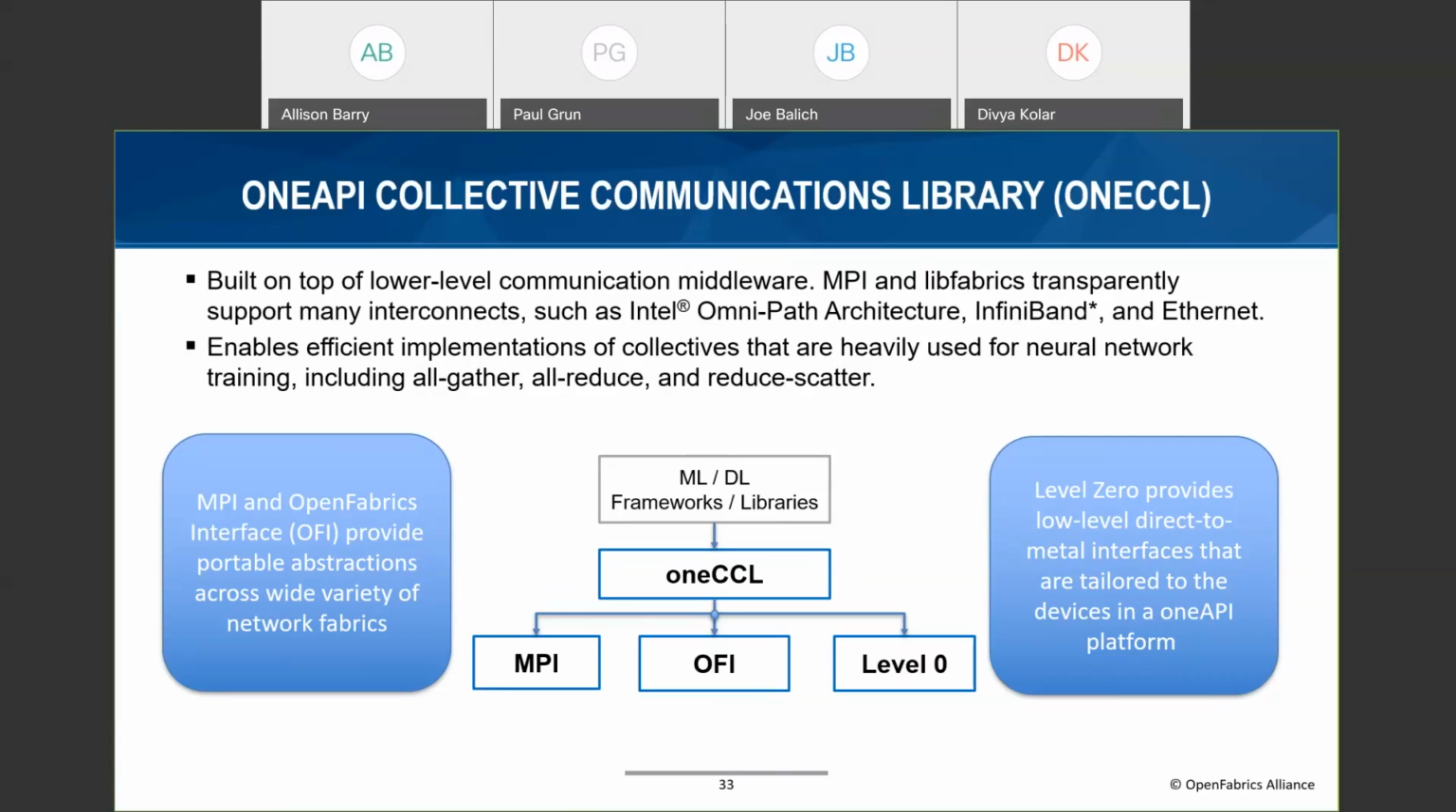One of the parts of the oneAPI stack is this Level Zero interface, which provides a low-level, direct-to-metal interface for devices in a oneAPI platform. Typically, right now it is used for communications within the node, say between a bunch of GPUs, FPGAs, and so on. And oneCCL provides an abstraction that is friendly to frameworks and libraries, but can internally encompass all of these various backends. So based on the platform needs or the application needs, different backends can be chosen.